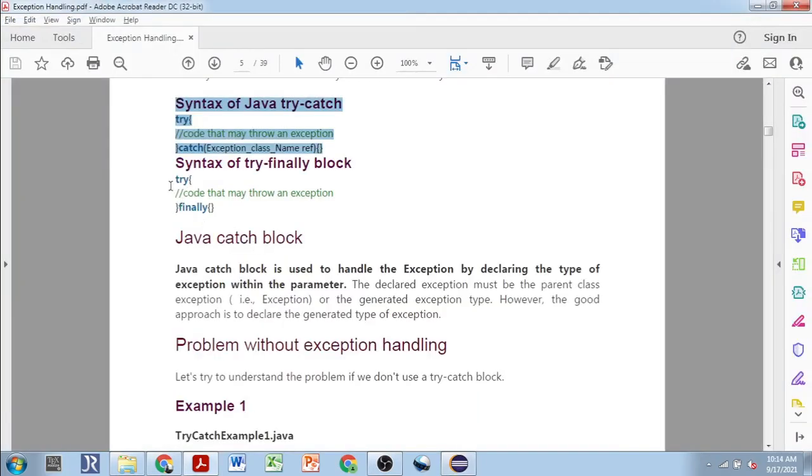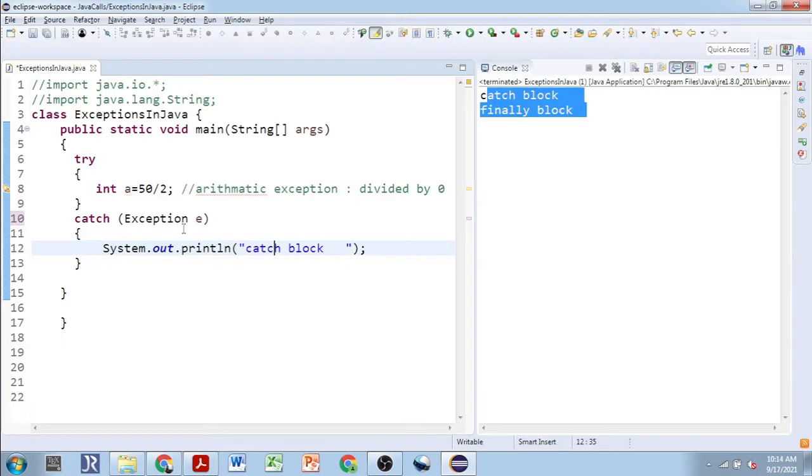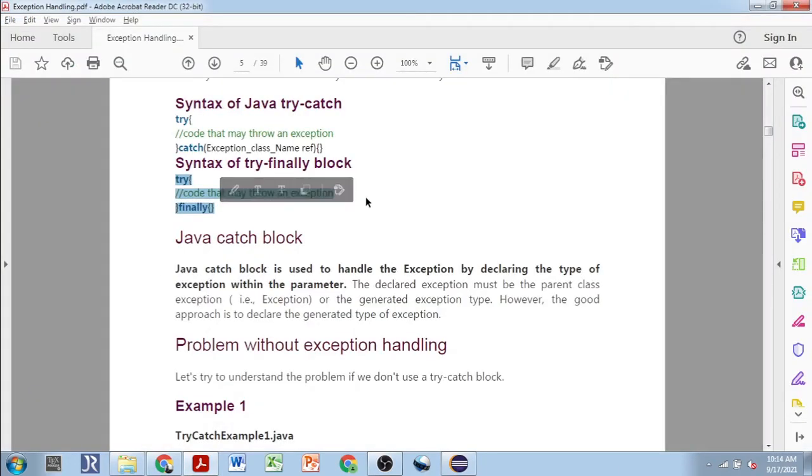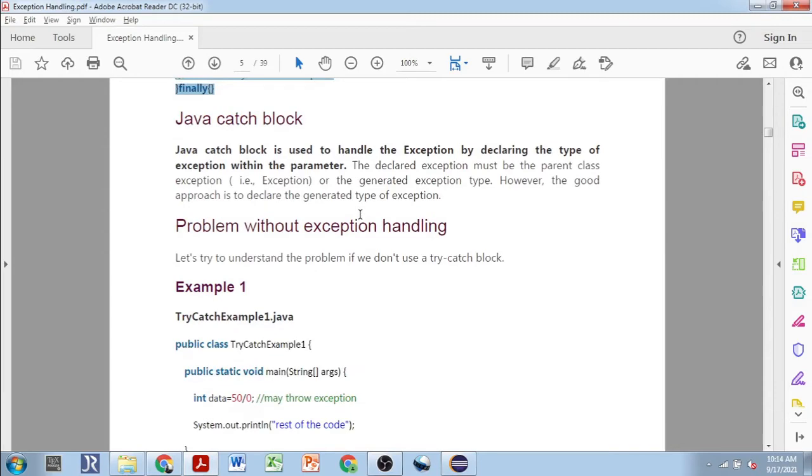For finally, as I showed you just before, there is no bracket to be opened after that. You just write finally and then open the curly bracket. That's the finally block. The Java catch block is used to handle the exception by declaring the type of exception with its parameter.